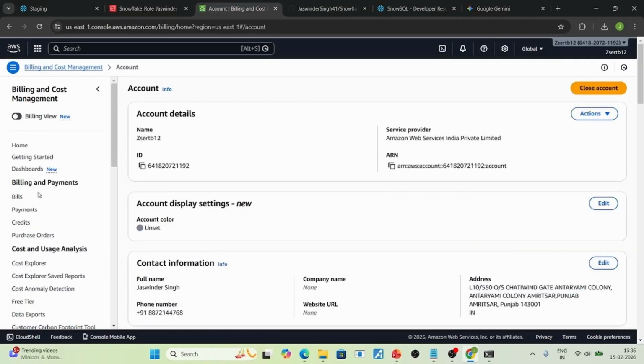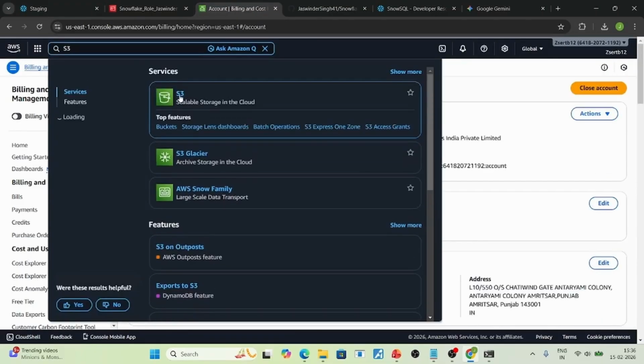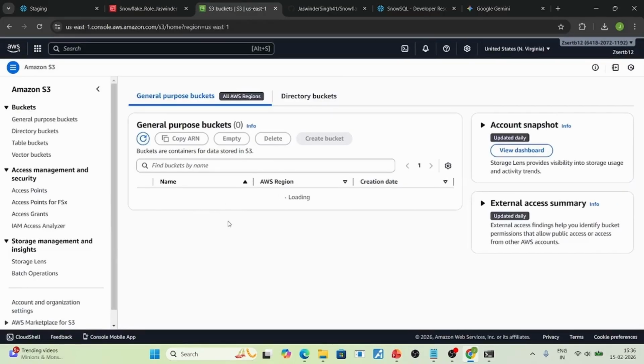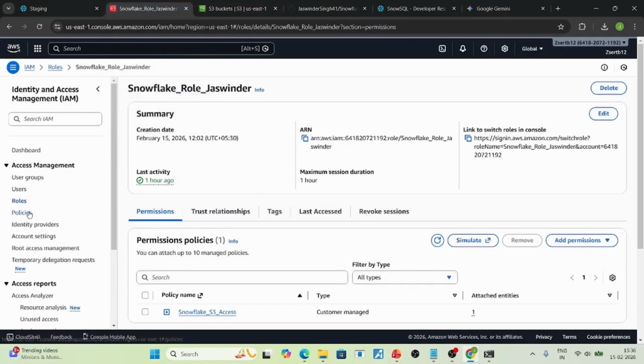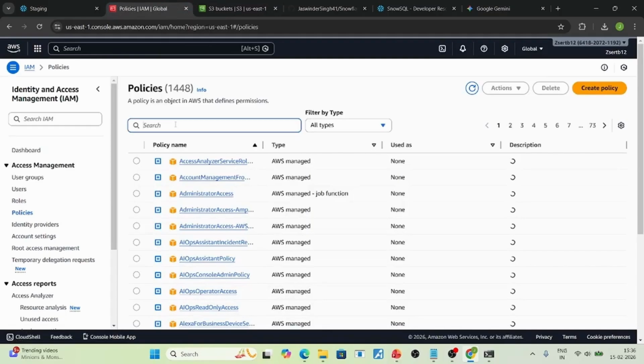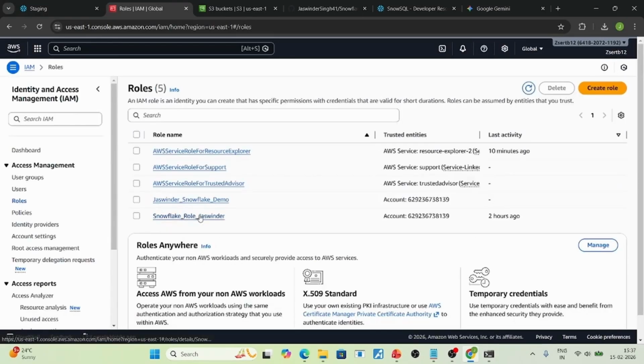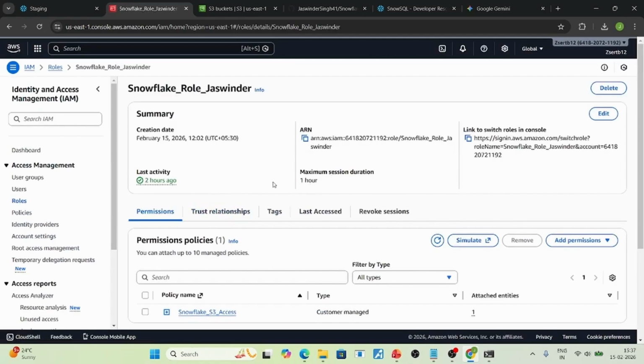For that, I will first go to my S3. I need to create an S3 bucket. I already have the S3 bucket, so I'm not creating it. The second step is you need to create the IAM policy. That I have also already created. I will just show you, this is the IAM policy I created, Snowflake S3 Access. And the third step is you need to create the IAM role as well. This role is going to be responsible for the relationship between S3 and your Snowflake account. I have already created my role.